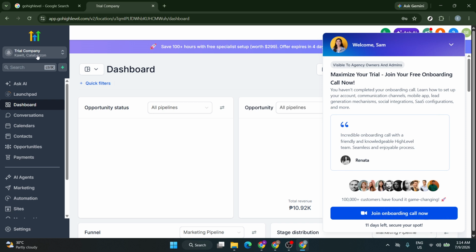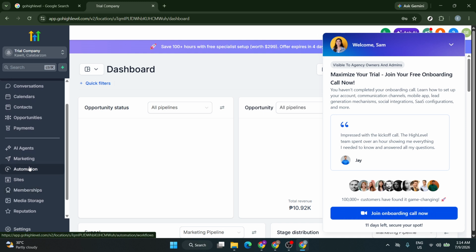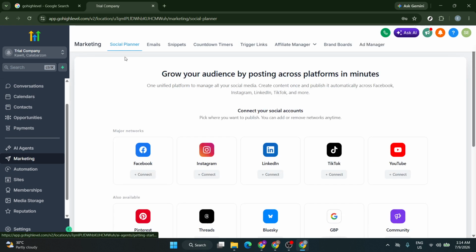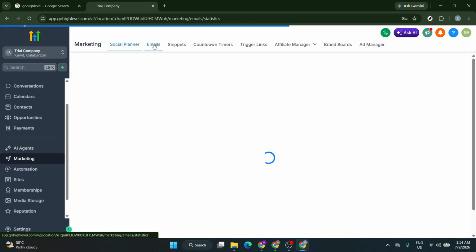Once you're in your sub-account dashboard, look to the left-hand menu and click on Marketing. This section is where Gohighlevel groups tools related to outreach, including email features. From there, click on Emails. That will take you into the email area, where you can manage different types of email activity and review existing content. Next, click on Campaigns.